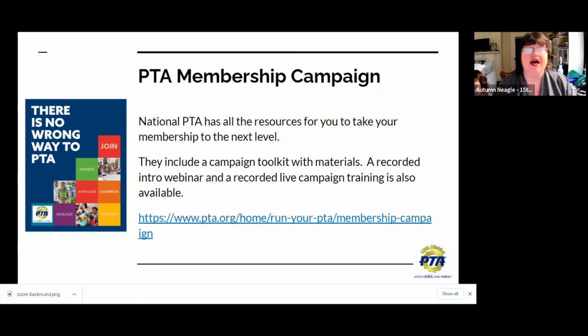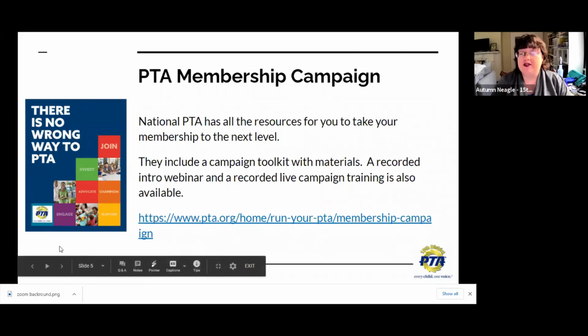Okay. All right, so the national campaign is really to show that PTA is not just membership, it's not just fundraisers, it's about advocacy, it's about what we're doing, we're investing in our kids, championing for our kids, engagement. All of that is part of PTA. So the tagline is there's no wrong way to PTA, but it's also a whole bunch more than that. And that's why you saw some of the slides in there. I'm going to show you a little bit more about that.